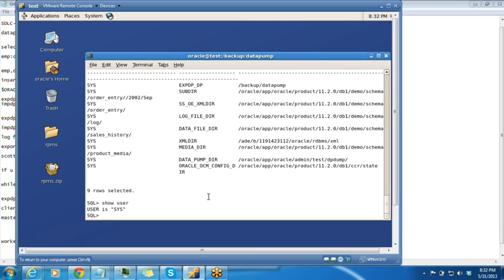Now if I want to know which users have read and write privilege to this directory, which view will give me that information? Already told you, I am expecting an answer from you. Which view will give me the privilege information? I mean, which view will give me object privilege information? Object privilege, DB_privileges.